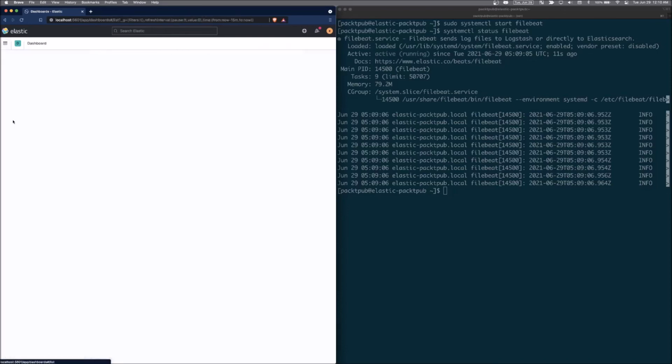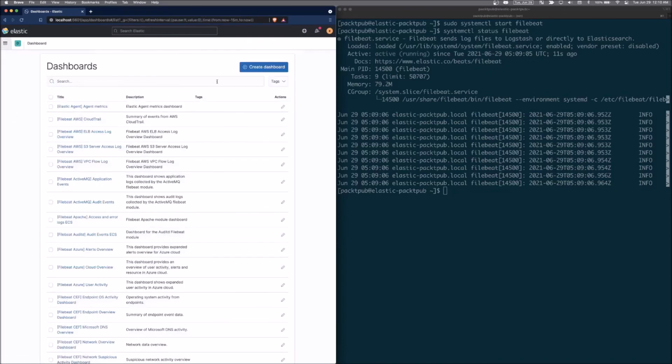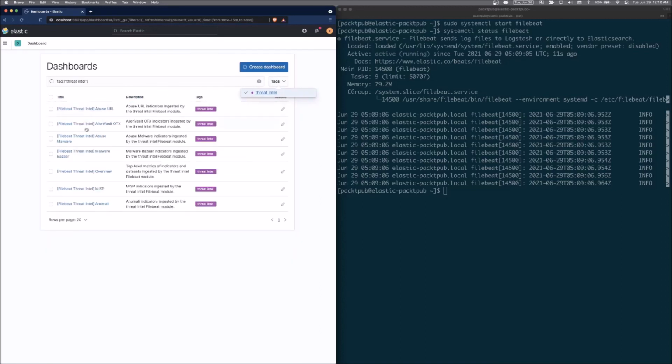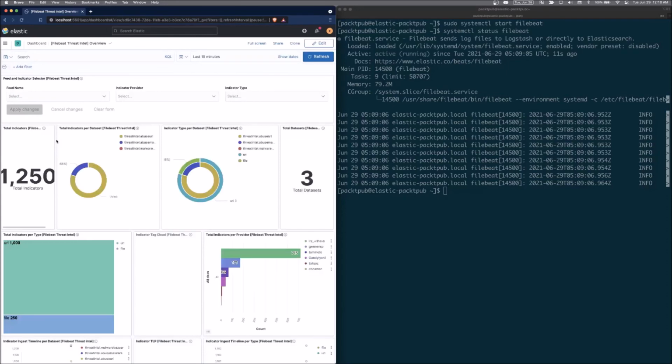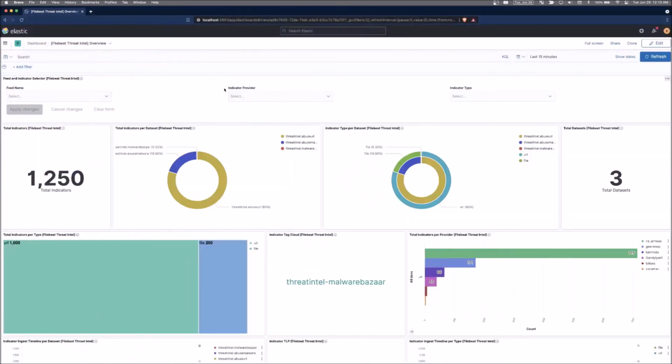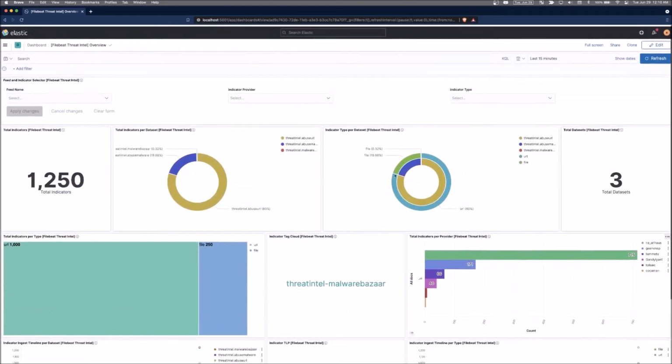We go to dashboards, and we'll explore all this later. We can search on the tags of threat intel, and there are a large number of threat intel dashboards. But we just want to look at the threat intel overview. Again, we didn't enable all of the feeds, so they're not all populated. However, we do see that the three data sets that we enabled are populated and are sending data in, and we can explore this as we go forward.